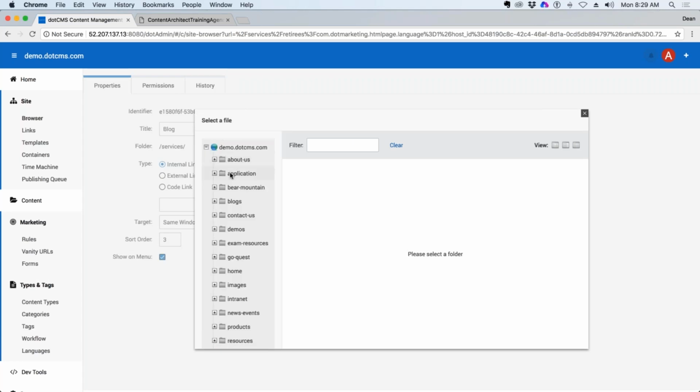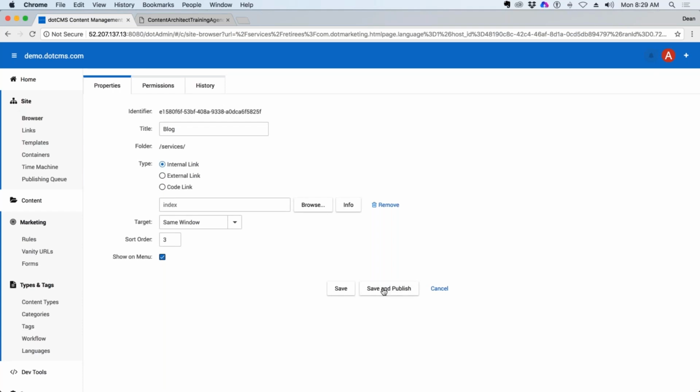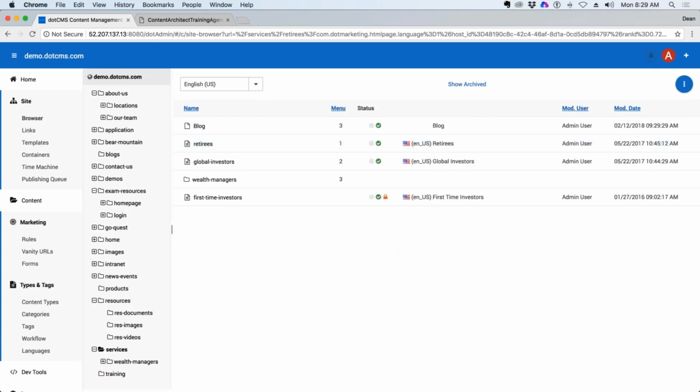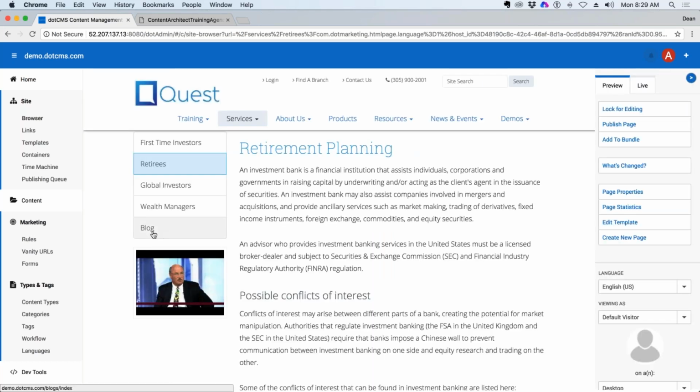And browse to blogs. Looks like whoever did that didn't do a very good job on creating that menu link. And now if we go to services, retirees, there we go. Okay, so sorry, I was fighting with some bad starter data there.